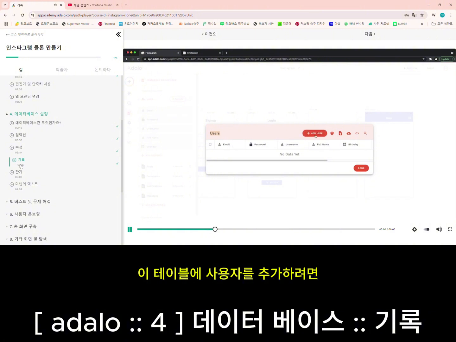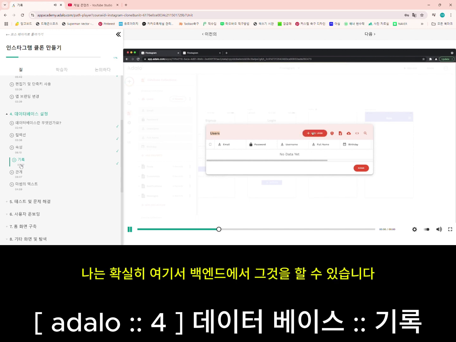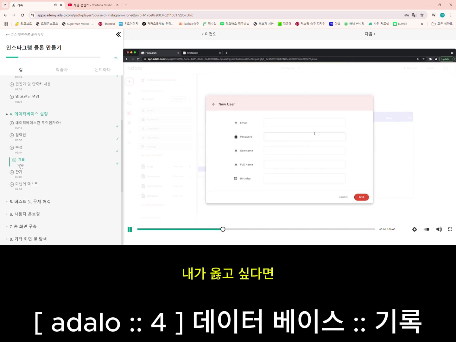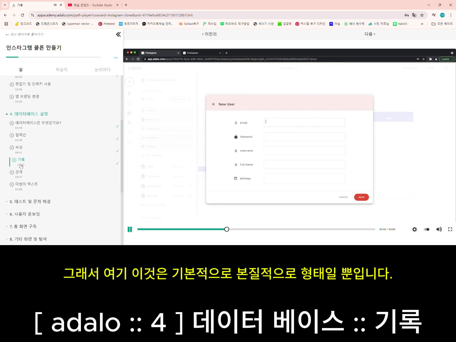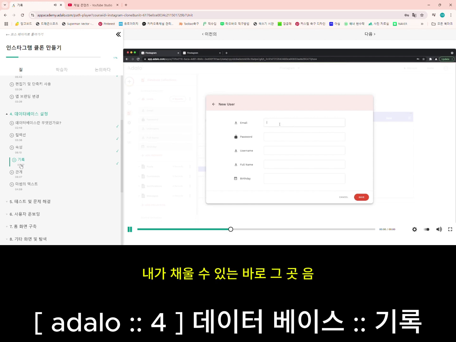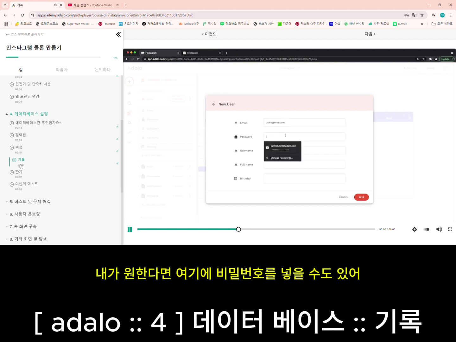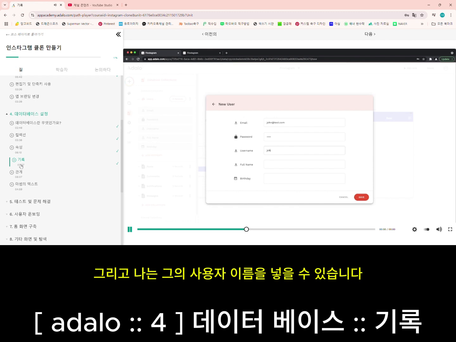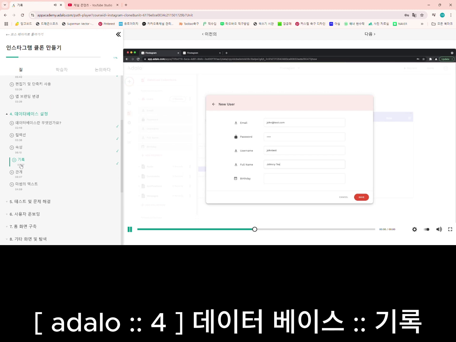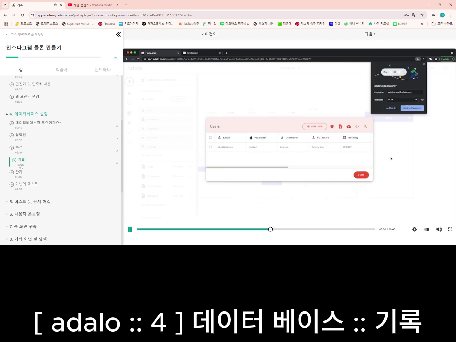And if I wanted to add a user to this table, I could certainly do it here from the back end if I wanted to, right? So here, this is basically just a form, essentially, right, where I can fill in john@test.com. I can even put a password in here for him if I want. And I can put in his username, Johnny Test. That was a great show, right? I don't know if any of y'all saw that cartoon. And it even gives me a date picker here that I can choose the date, right, and click Save. And there we go.